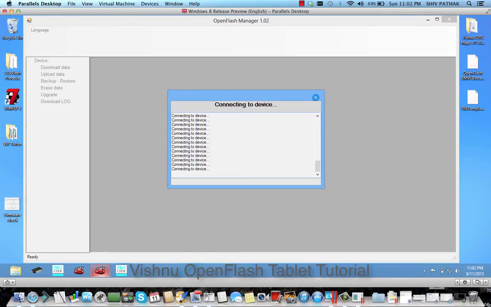Okay, so now we've disconnected the OpenFlash Tablet from the car, and we fired up our OpenFlash Manager software, and now it's looking for the device to connect to, and we plug in our tablet. Device is connected, and now it's going to run through some updates.